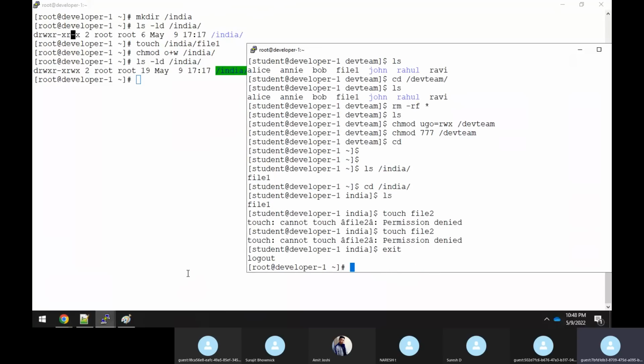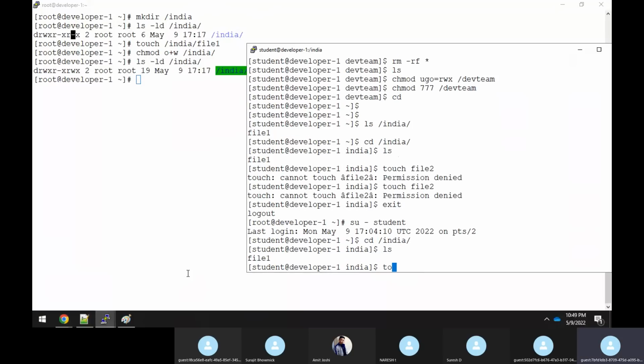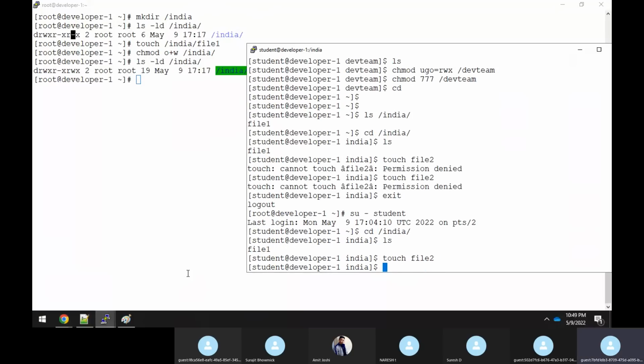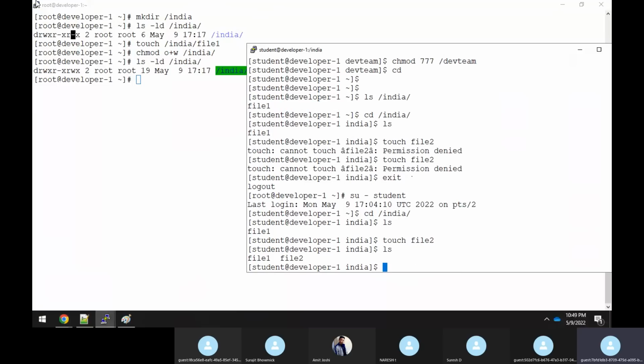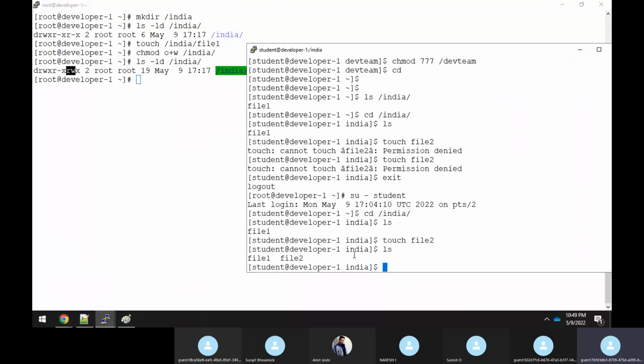I think I have to exit once and then again switch to the student. Now get inside, cd /india. Now he is able to create a file, because he got the permission. But this is the default permission for all the users. It's not only applicable for student. If there are so many users, Natasha is there, Harry is there, Sarah is there, for everyone it has a permission, right?